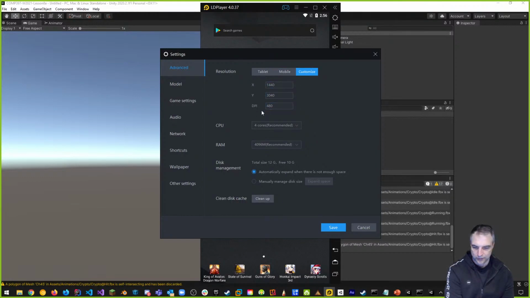I'm going to swap this around. My DPI is 480. I'm just going to make it so it's 3040 by 1440. So 3040 by 1440. So we're going to use, by default, a landscape orientation for this course, right? CPU, I'm putting at 4 cores. I recommend 4 cores if you have them, right?